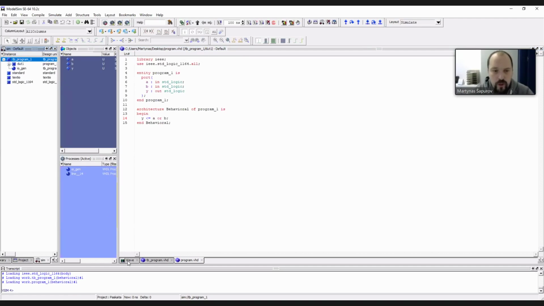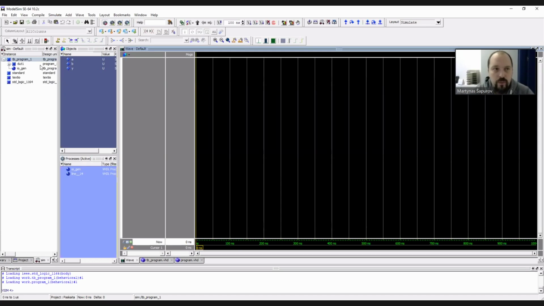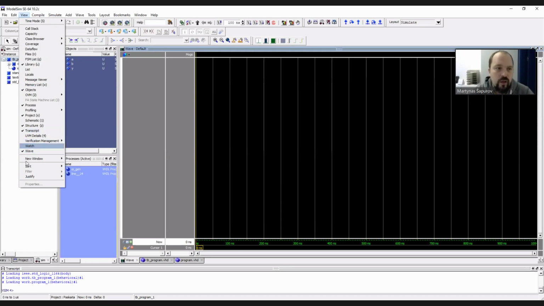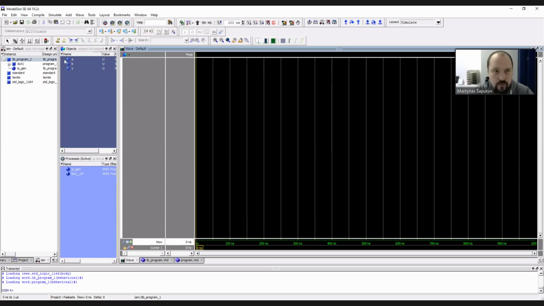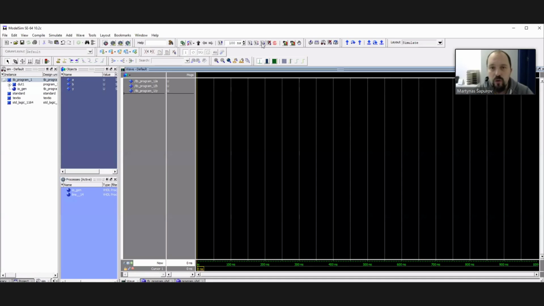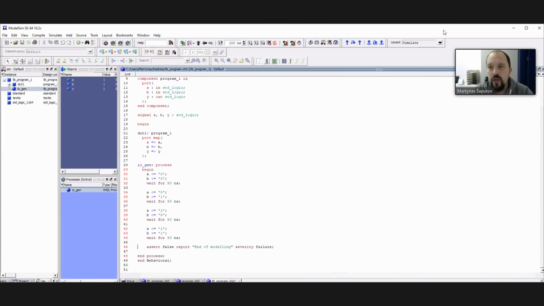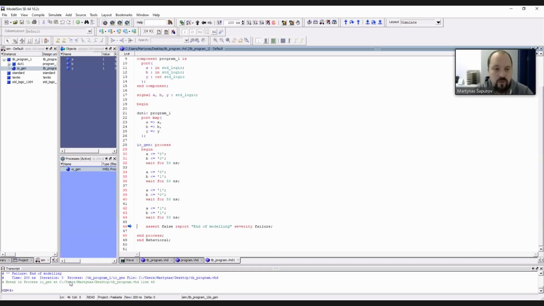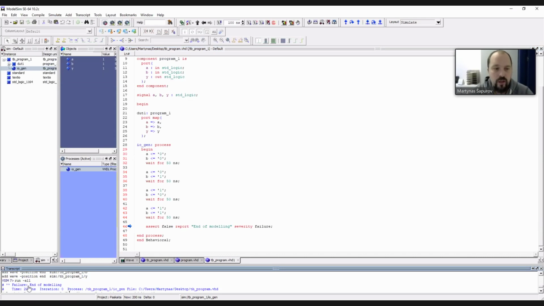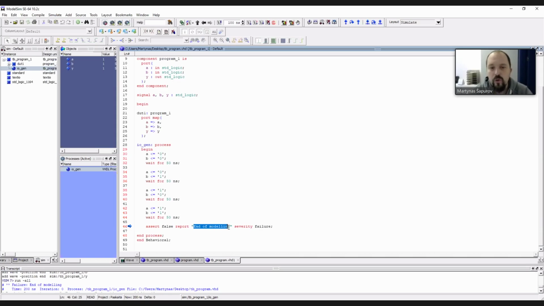We choose wave. If wave is not displayed, we press view, and here we have to select wave. Here we have our 3 signals, which are connected directly to our simulated program. We drag and drop them to our wave window, and then we have to press run all. It starts simulation, and you can read here that it was modeling until the end of modeling. So by this line, end of modeling, I caused the severity failure, which caused stopping of modeling.